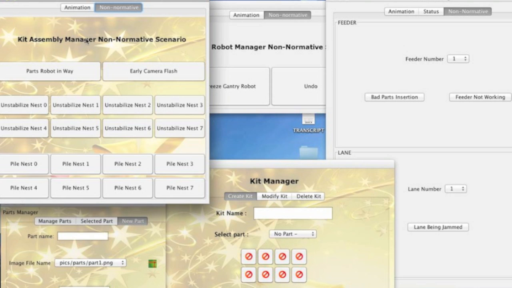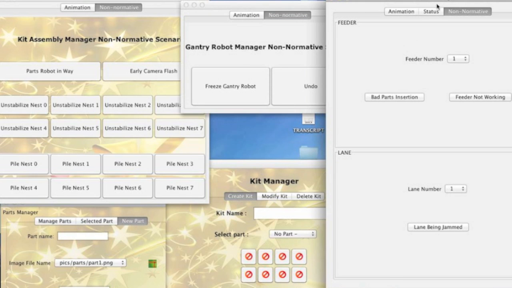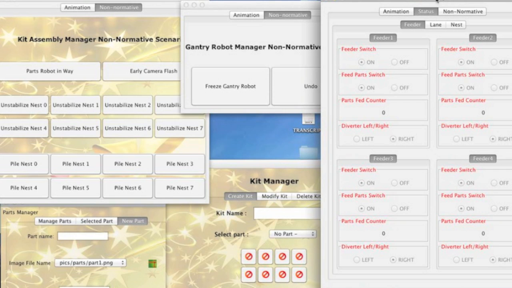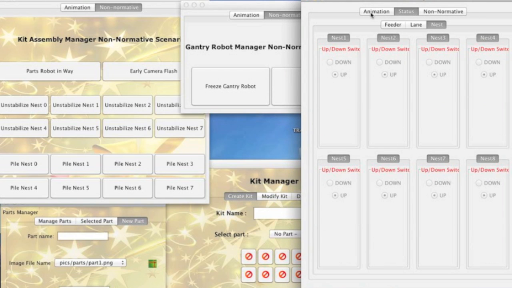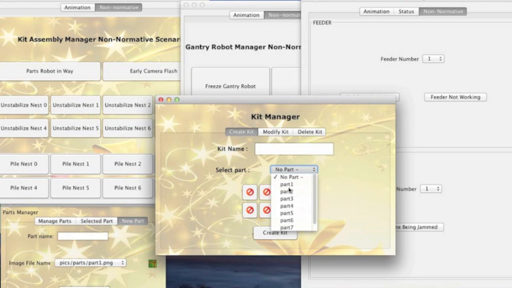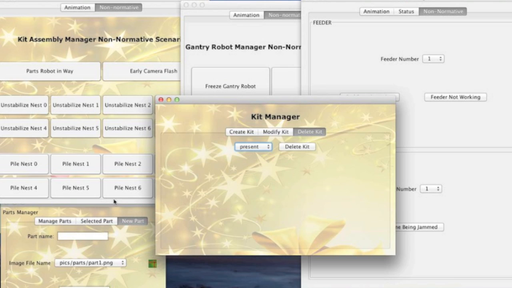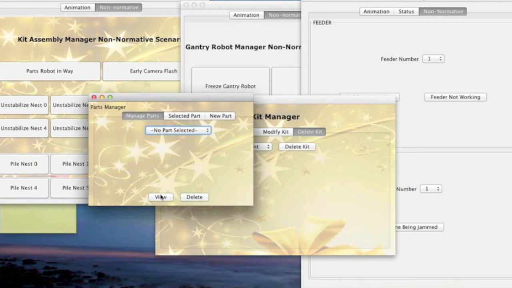There's a kit assembly manager, which is non-normative and animation, gantry robot manager, animation and non-normative, lane manager, animation, status of all the lanes, feeders and nest, as well as the non-normative scenarios, that is lane being jammed, bad parts insertion. This is the kits manager, where the kits are being made, modified and deleted. And this is the parts manager, where parts are being made.